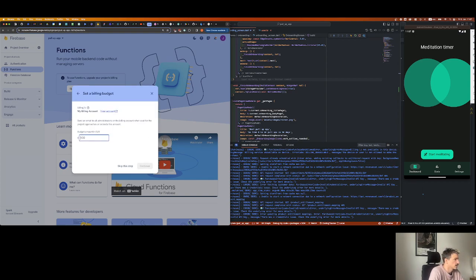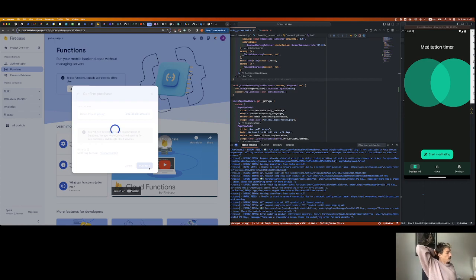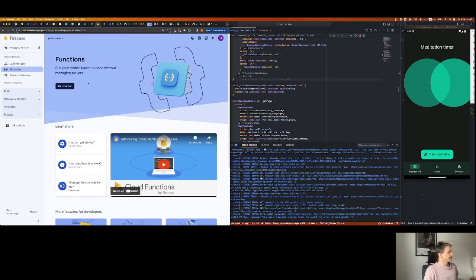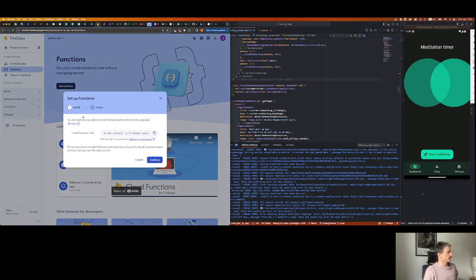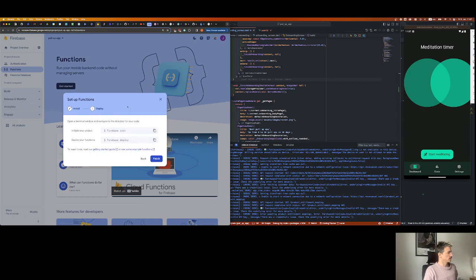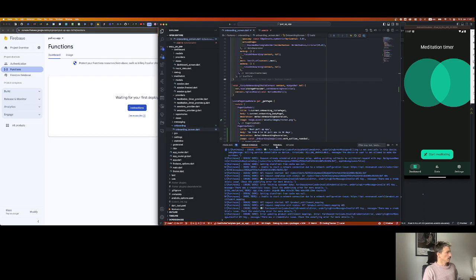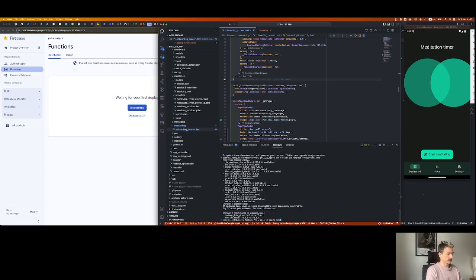Let's say after 10 euros, we're gonna get an email, and that's it. Firebase made it really easy to spend money. So get started, set up functions, yes, continue, yes. Cool, so we're gonna do this now.